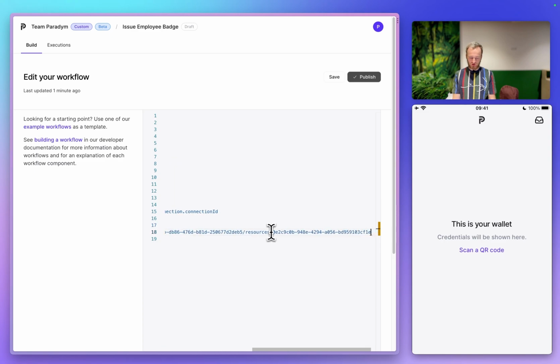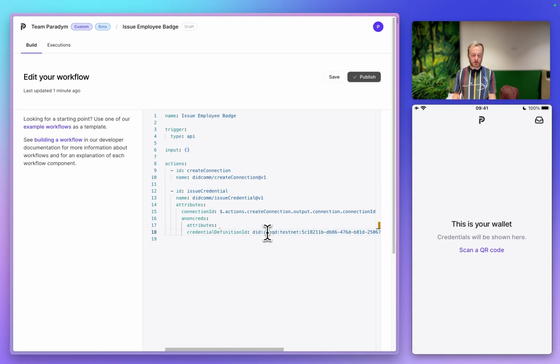Next, we want to define the credential that we want to issue. We need to define a credential definition ID, which is the credential template and defines which attributes the credential needs to contain. I created this beforehand, and so we can just copy paste it here. Next, I need to define the attributes. The attributes for this credential template are name, title, and access level.